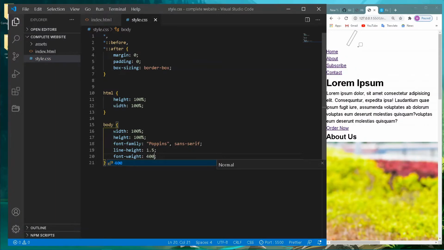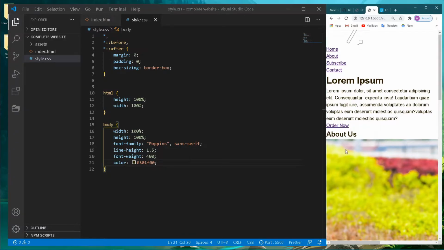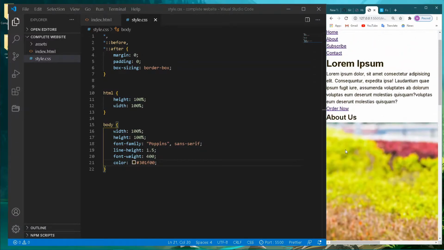And the next thing I'm going to do is change my color. The color of every text there should be some, I don't know the name of this color, but it's 301F00. Save it, and you can see the color just became something. Right, you don't really see it because it's also very dark, just like the black.